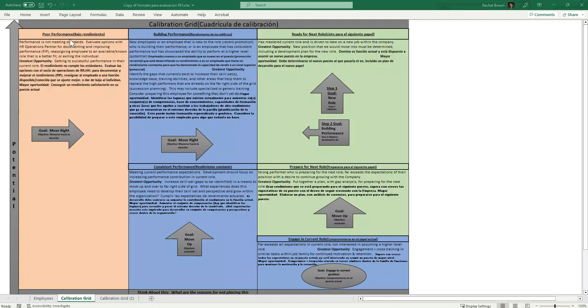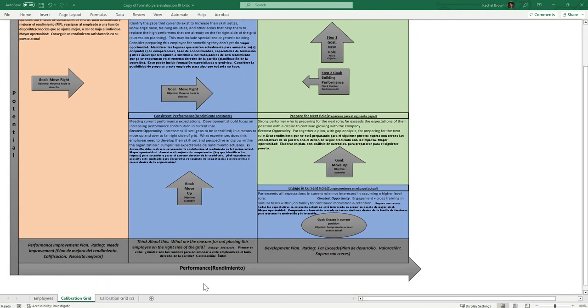or poor performance. This is going to be an employee that is not meeting the expectations of the job, or there's significant gaps that need to be filled before they're going to be able to be successful and continue to grow with the organization. So if you have any employees that have significant gaps in their performance, or they're not meeting the expectations, you're going to list them in this particular grid box. And you can see there's the potential arrow over here, and then at the bottom, this is their performance.